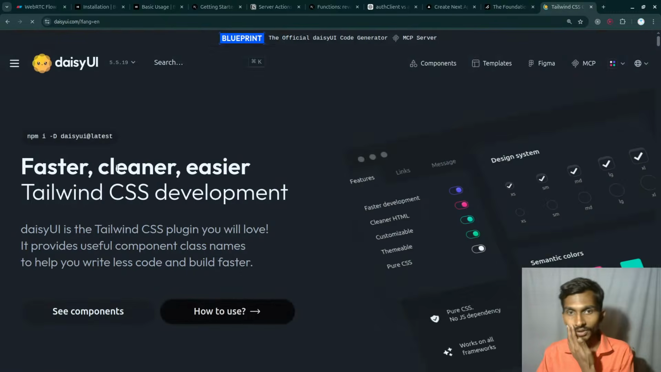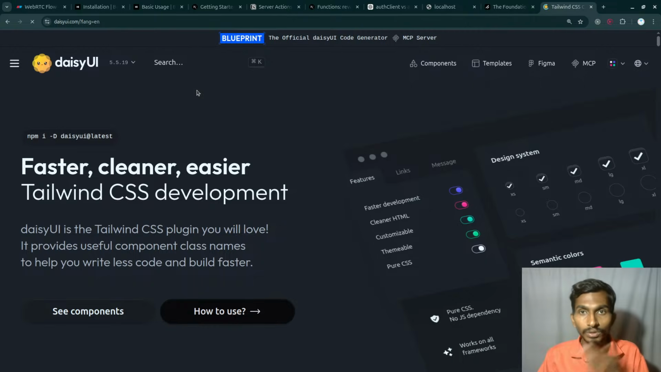When it comes to this Daisy UI, let's click on the components, not components. I have to go through the documentation. So npm install daisyui@latest. So this is what needs to be installed, and it will work directly. Hopefully it will work directly.